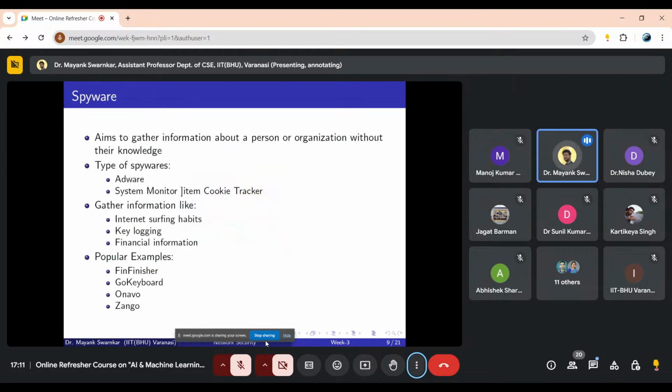Next comes the spyware. So what spyware does, as the name suggests, it aims to gather information about a person or organization without their knowledge. Okay, so this is just a stealer, an information stealer, you can say. This code intends to extract information from any machine and transfer that information to the person who has command and control over the malicious code.